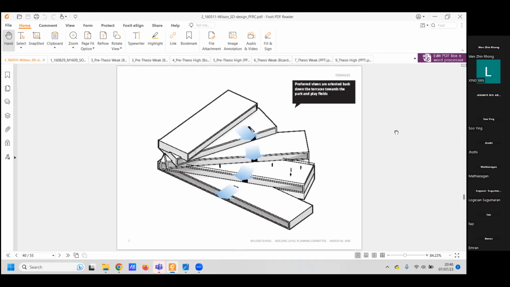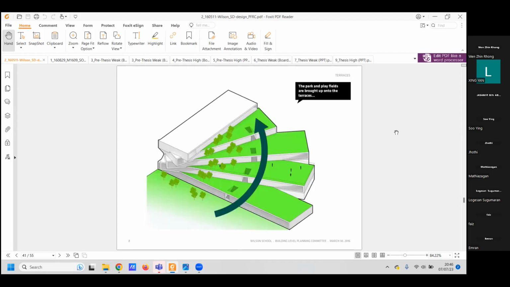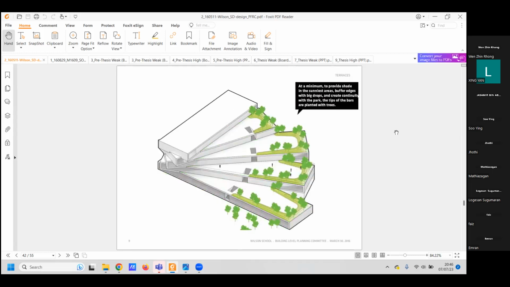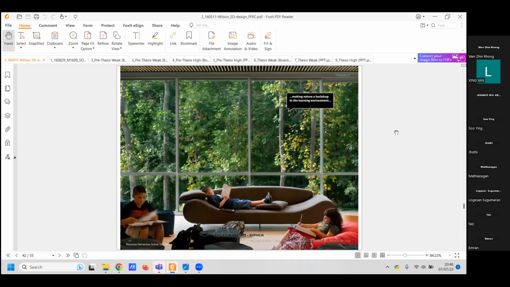Also, you see how they terrace the thing, how they bring the park up, how they layer the walkways and put in the steps. And then they finish it with a very beautiful picture. So this is how you build up the momentum, the story of a concept, in a very interim way.